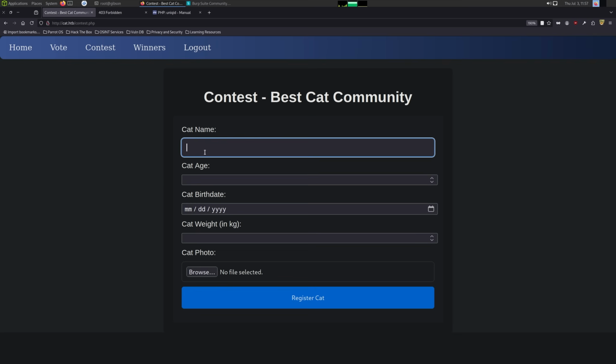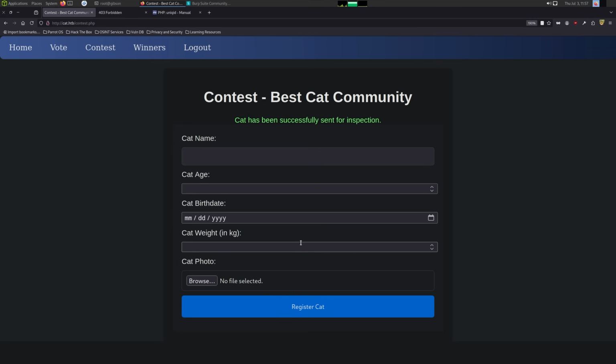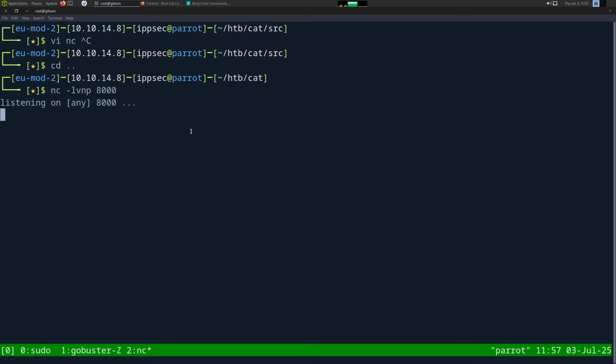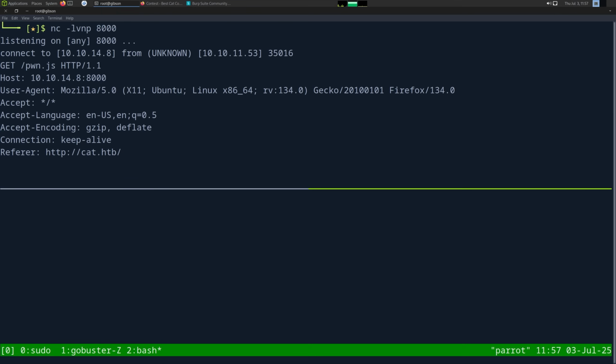And I'm going to send another request. Let's now upload, I guess, the same thing. Register cat. It's been submitted. And I'm going to see if we get any hits here. There we go. It is attempting to load pwn.js. So that is good for us.